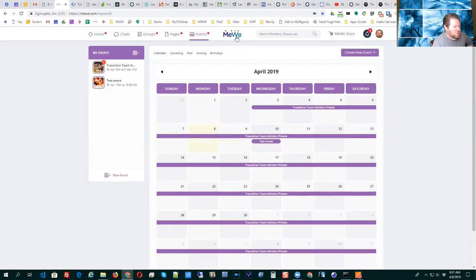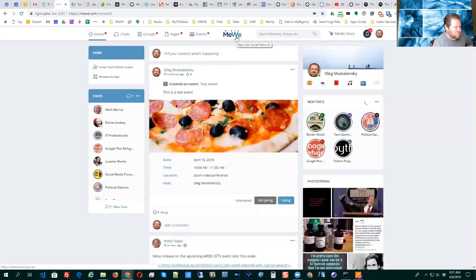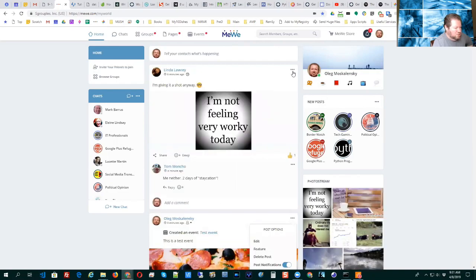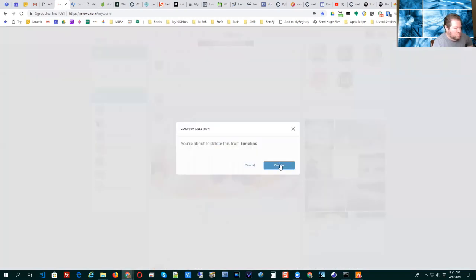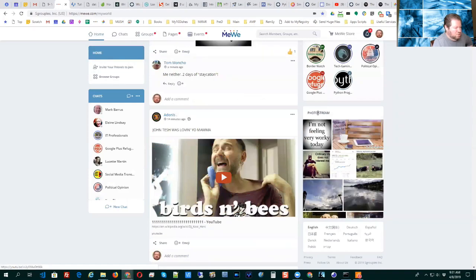And then if you click on MeWe, it takes you to the home page. So let's do that. I'm going to go ahead and delete this particular post, and you do that by clicking on the ellipsis and selecting delete post right there. And are you sure? Yep, positive. Get rid of it. That's it.